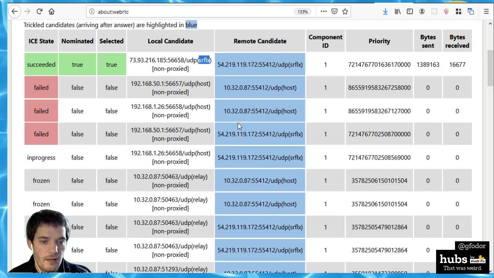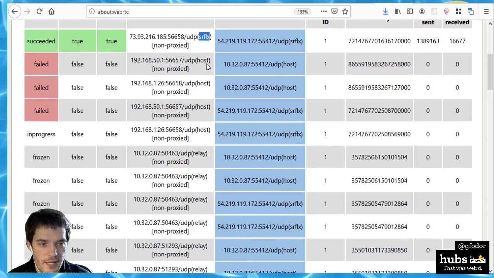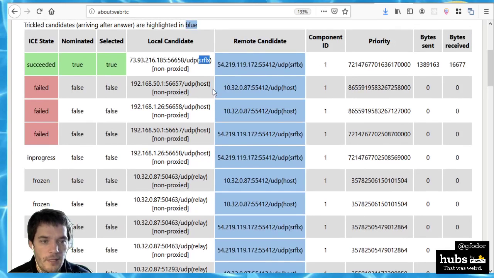We can actually be positive that it's not using Turn because this candidate is labeled as SRFLX, which is a reflexive candidate. I forget the exact terminology for these. I'm not a WebRTC person, but there are two kinds of reflexive candidates that it'll grab. And the way you know it's using Turn is if it's using what they call a relay candidate, because Turn acts as a relay.